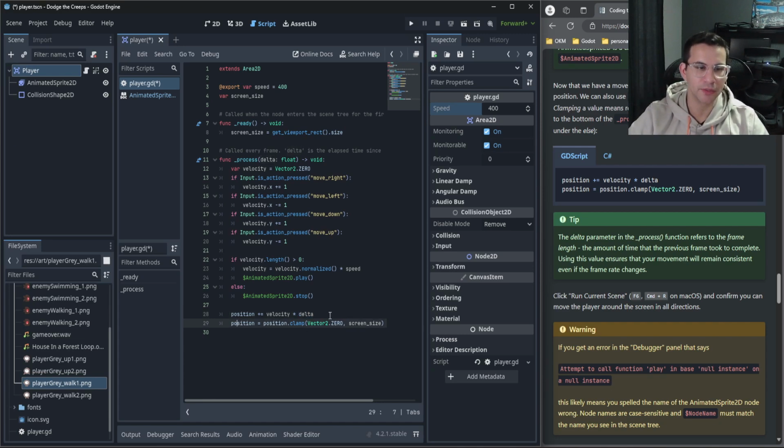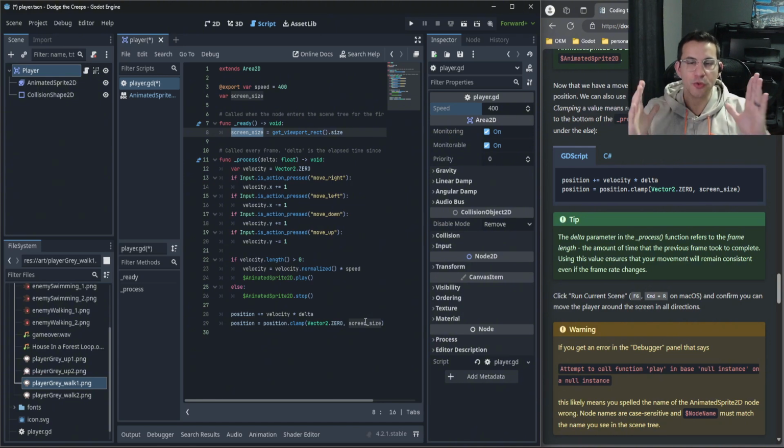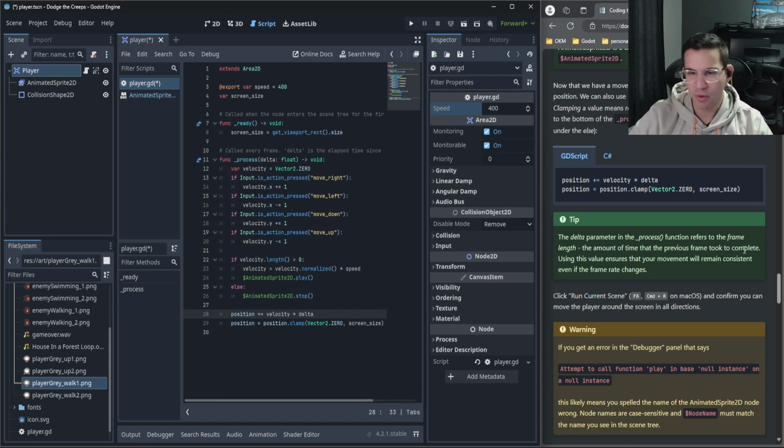The second line here is where they're clamping the position. They're limiting the possible values of the position. So you may remember we declared the screen size. Well, that is so that we can clamp the movement of the character from 0 to whatever the screen size is. So I think we can probably play this.